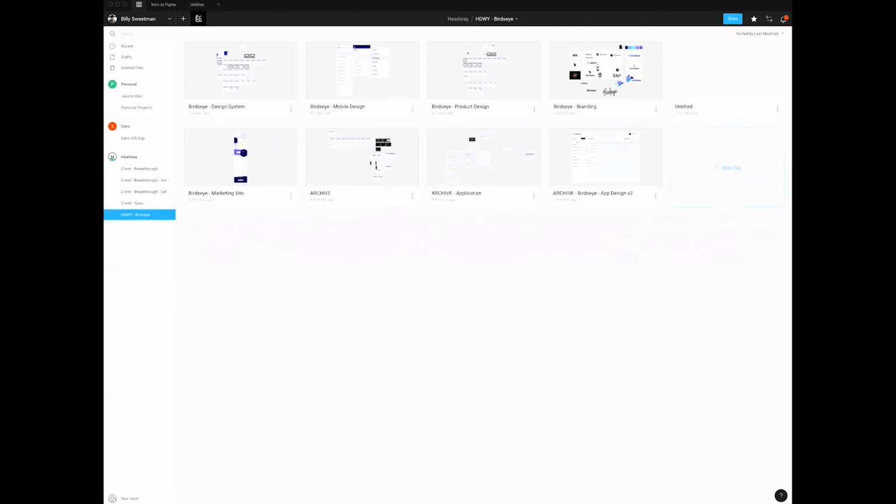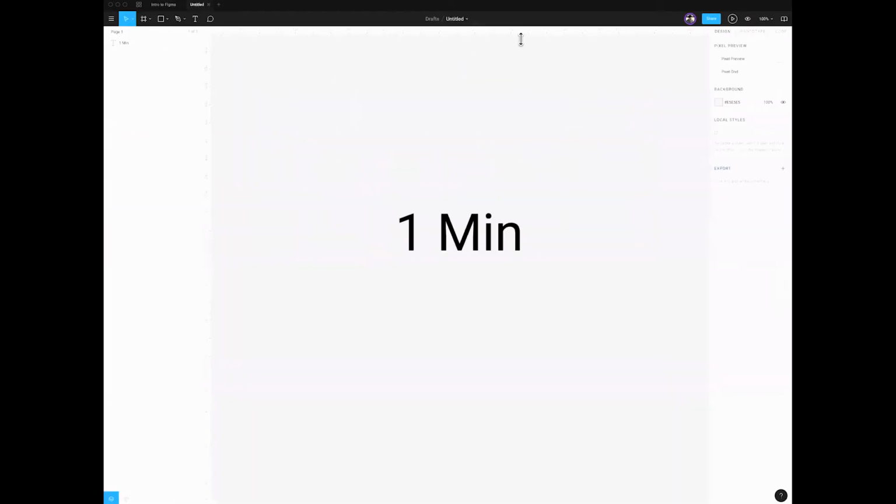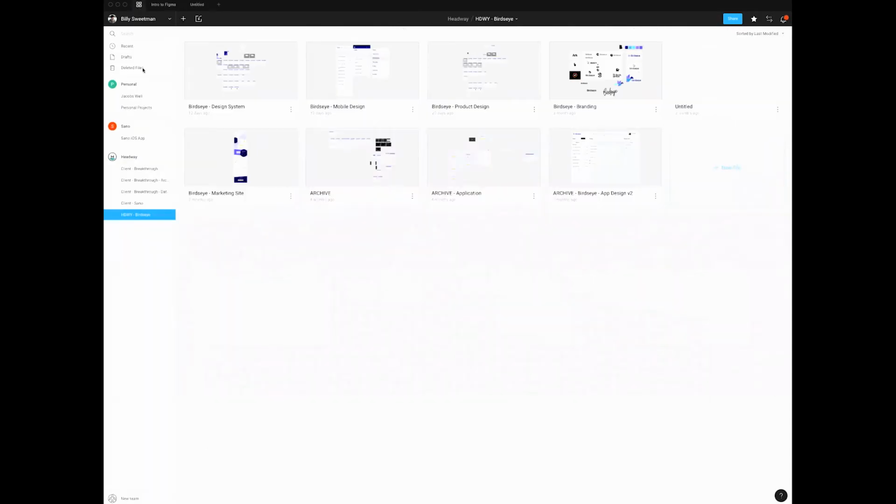When you go and create a new file, it'll jump you right into a draft untitled because it doesn't know where to assign it right away. Over on the side here, you're able to search all your files, and you see the recent files that you worked on, any drafts that you currently have. Like my untitled one is a draft here, and any deleted files.